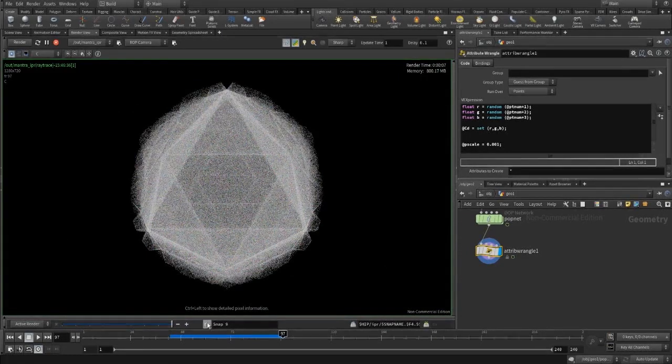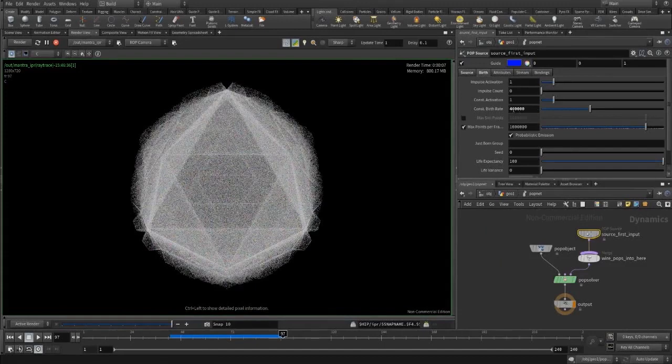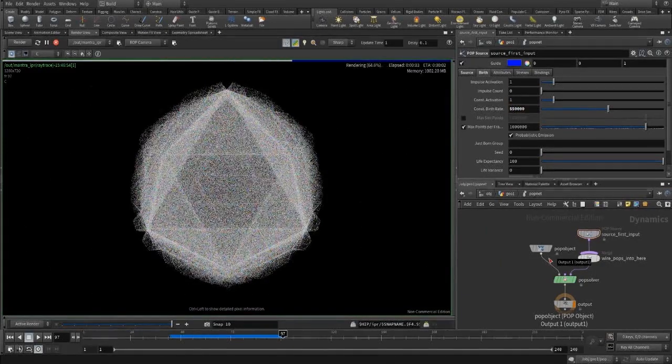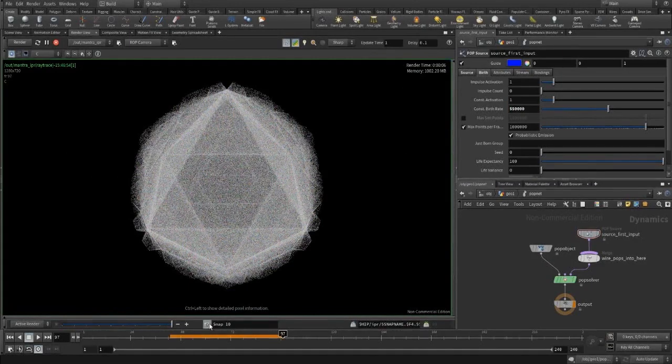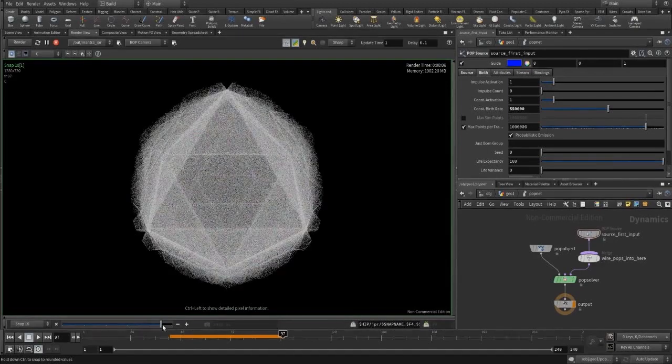I'm going to take a snapshot and I'm actually going to go back into the pop network and just up the value a bit more. Wait for it to fully render out. Take another snapshot. So it's not adding too much more particles now, unless we, you know, up the amount.